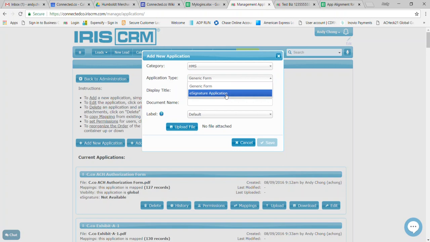We currently have the e-signature application ability in place. However, 99% of the banks out there do not accept digital signatures yet. So this functionality is pretty much useless to us at this point. So generic form is what you would fill out.